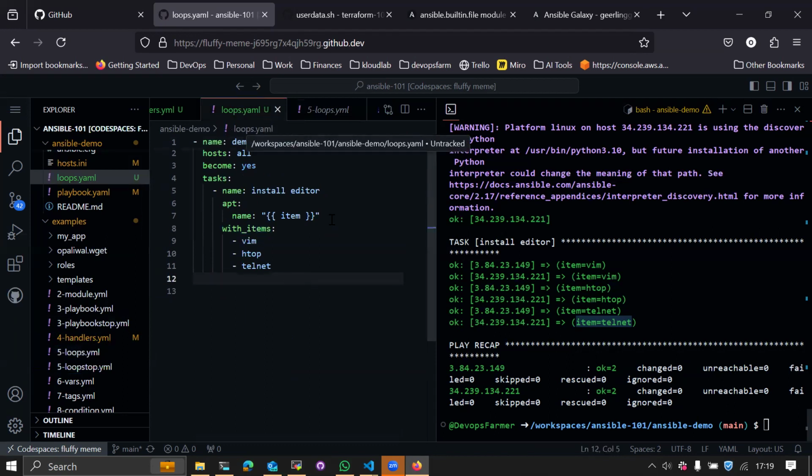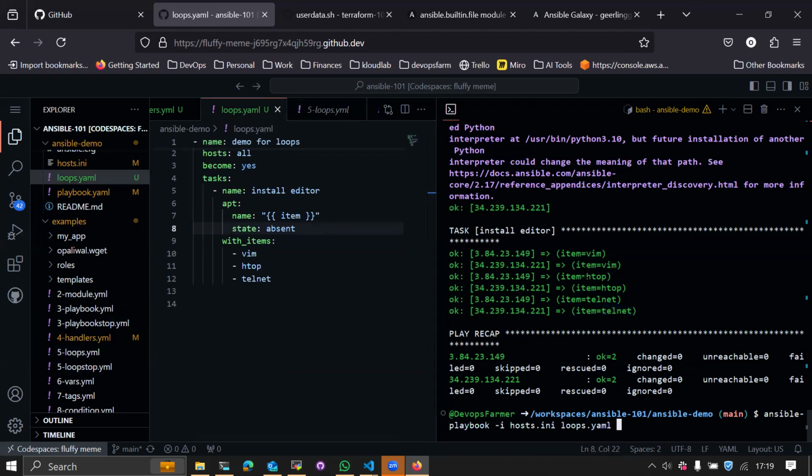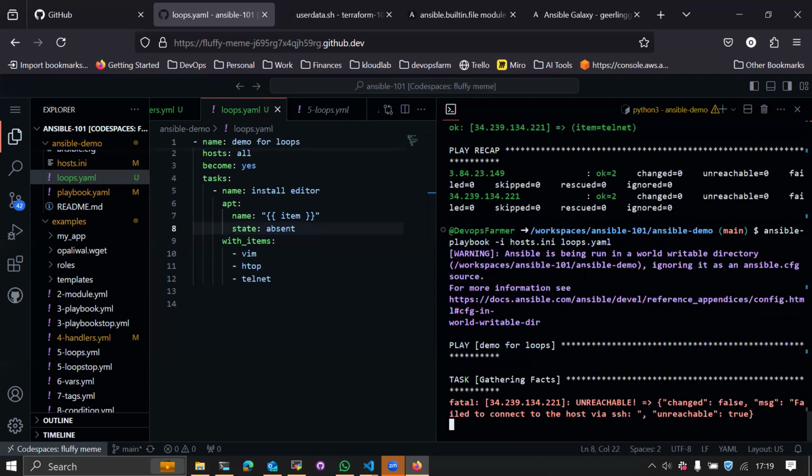Okay. So now we have installed it. We can uninstall the packages as well. So name is, state absent. State absent, present. These are the two states that can be there. So I'm trying to uninstall them.